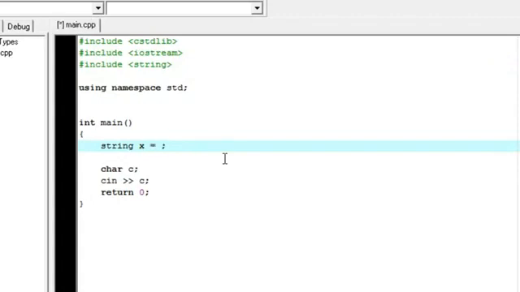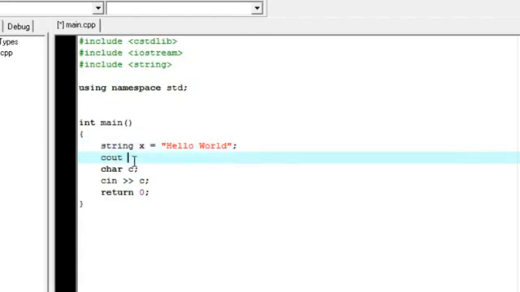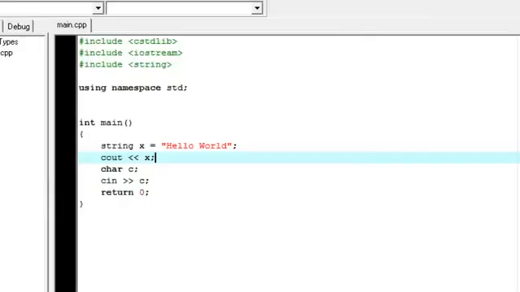So then we can set string x equal to, and now instead of using a single quotation, we will use a double quotation, just like you are probably familiar with. So string x equals "hello world". It looks very similar to what a cout statement would look like. And then we can cout x, and we will get hello world. So that is a string variable.